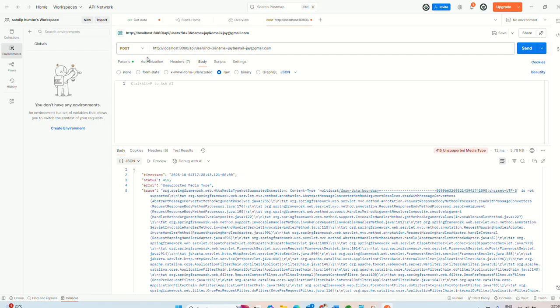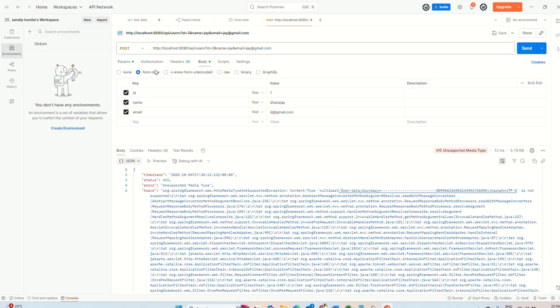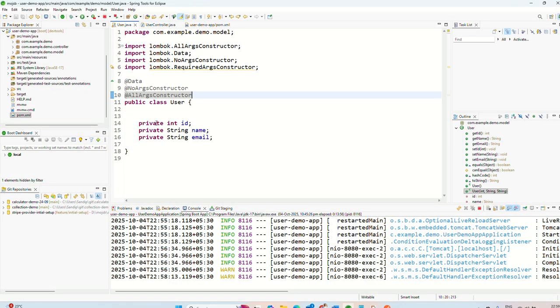Headers, authorization, settings, script. Why is it not giving us binary, form data, params? We need to add it as form data only. Body, raw, binary, GraphQL, none. We need to add it as a string only. Can you make it a string? Let's try how it will work. We just need to add it.